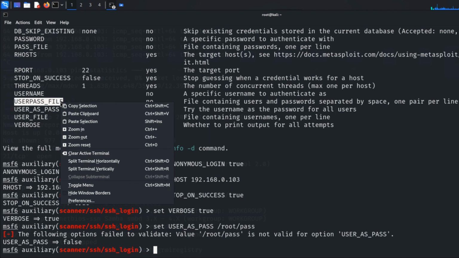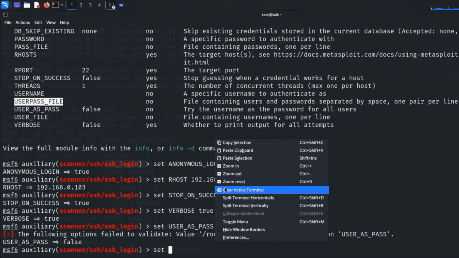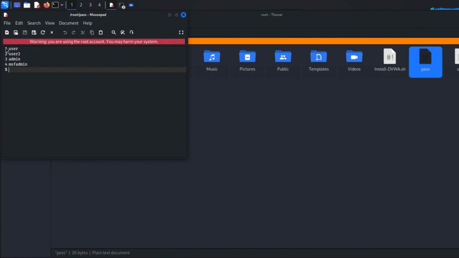Here I am providing the name user pass file. In this, username and password should be in the same file. So we can find the username and password by brute force attack. Now I am editing the password file. Now it has both username and password separated by a space.